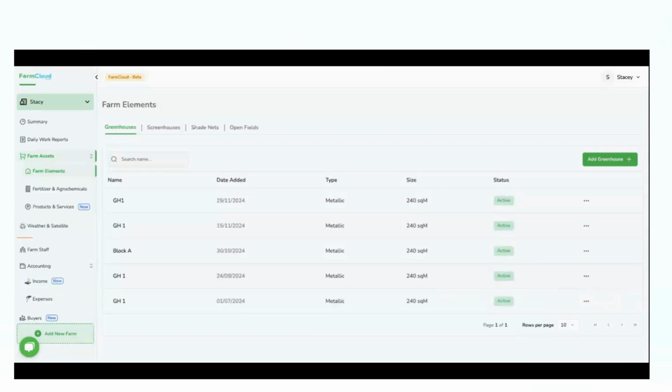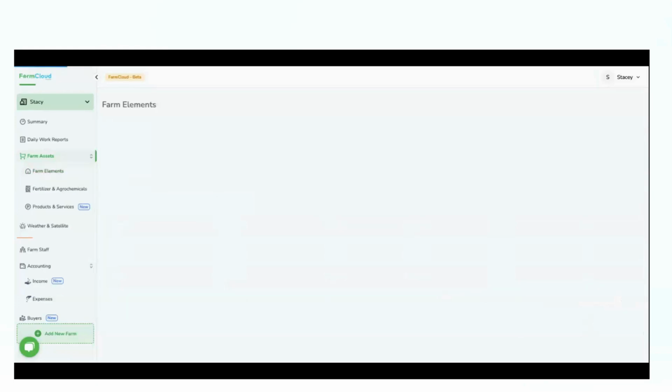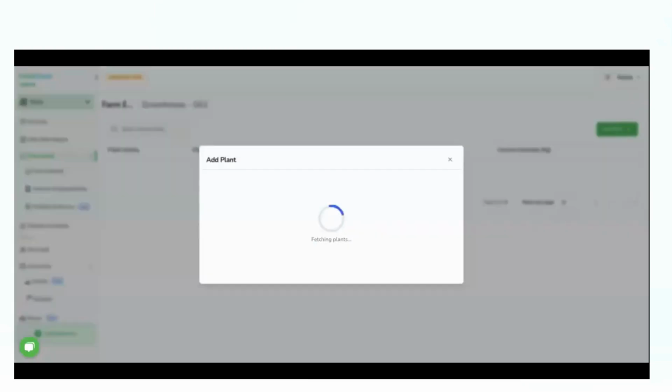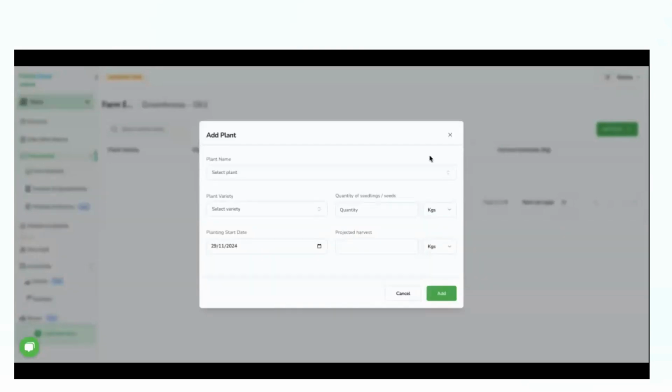After adding the type of structure you have in your farm, the next step is usually indicating the type of crop that you're growing in that specific structure. First, you tap on the name of the greenhouse. When you tap on it, there's an option for you to add a plant. You select the type of plant that you're growing and the specific variety. Immediately you select the plant, the system will automatically give you the varieties available for that plant.